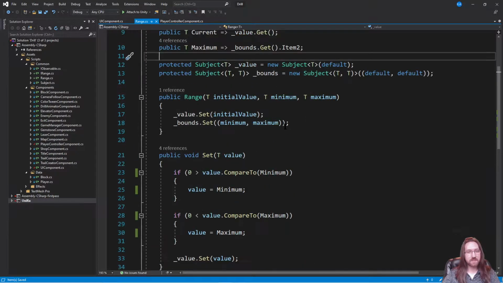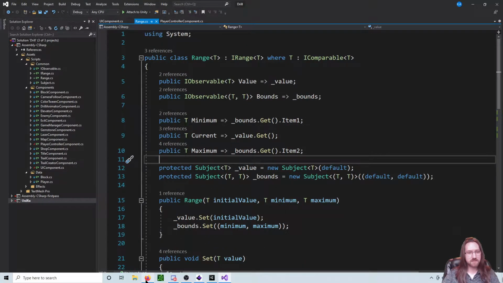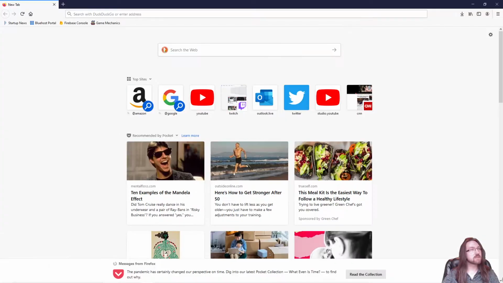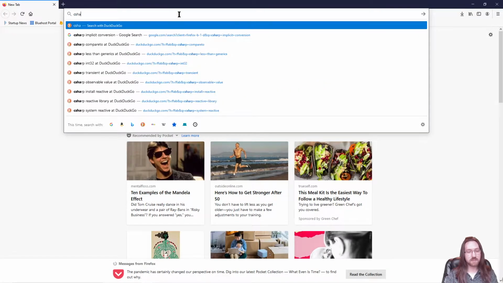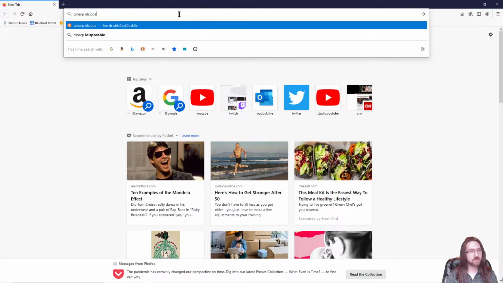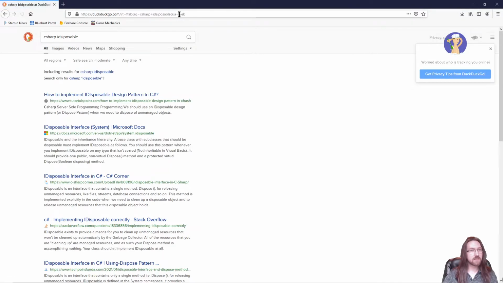But anyway, let me look at how disposable works. Because I wonder. C# IDisposable. Things you've been wanting for the past few updates. Yeah, I don't know what you mean. The things that I've been wanting for the past few updates. Constraints.